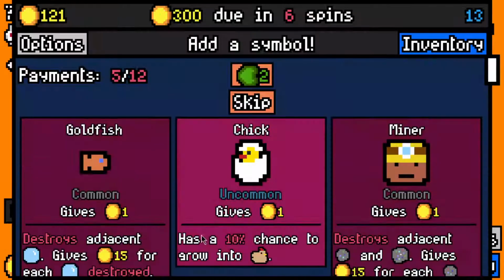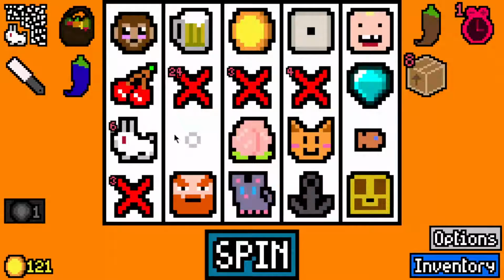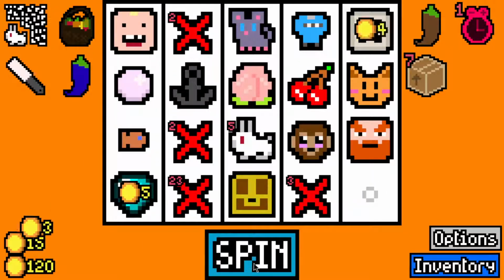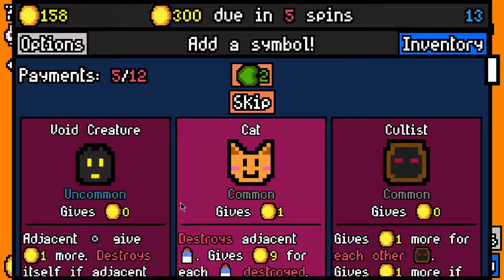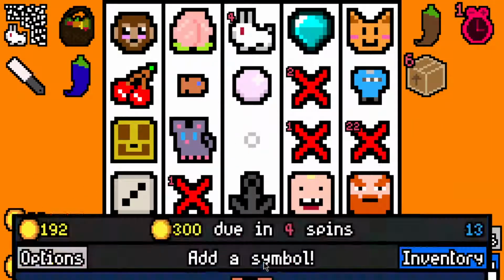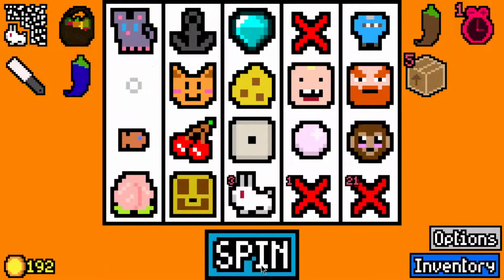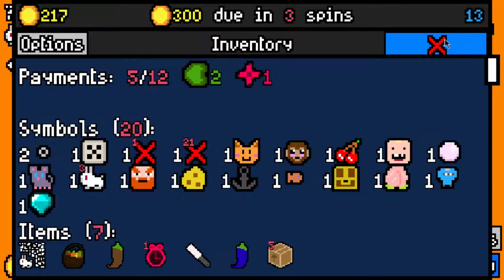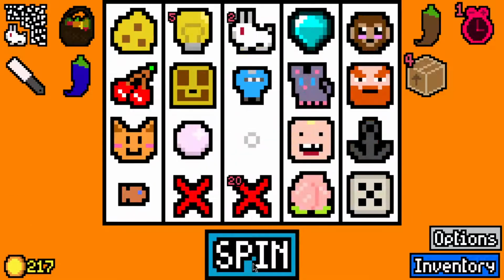I feel like we'll need a lot of removals. Let's skip this. Let's remove. Actually, we don't need to remove. Well, let's remove the coin. Let's take a void creature. Another cheese for the mouse. And do we want a big urn? Or light bulb with the diamond is probably better actually.